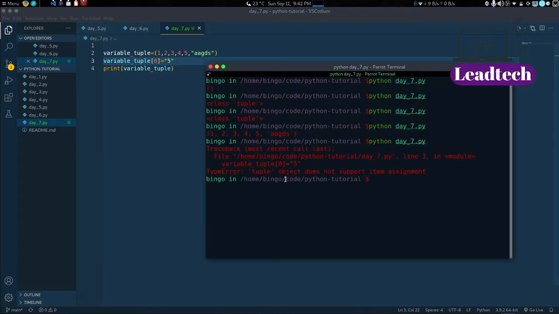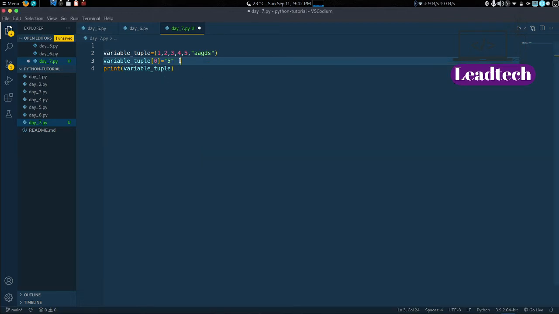So as you can see here, it's throwing an error, type error. Okay. So tuple object does not support item assignment. So in tuple we can't change tuple data. So it will throw an error.